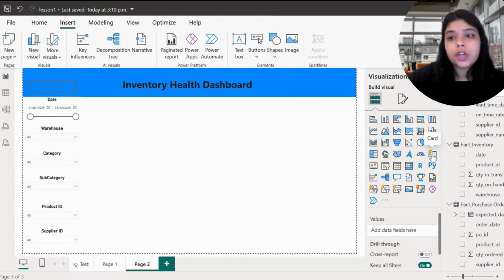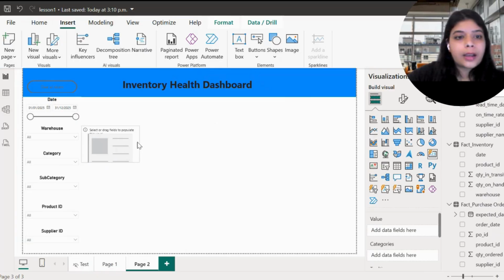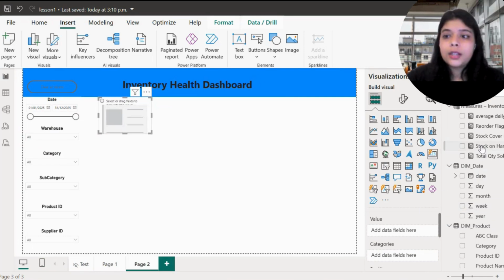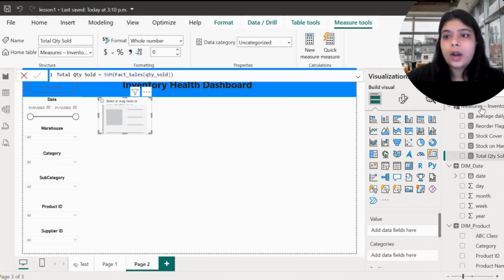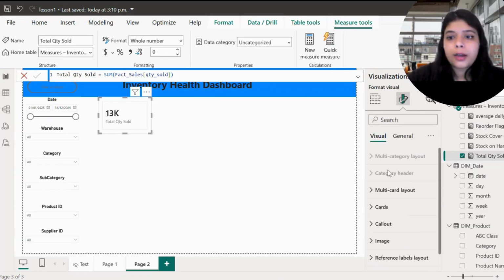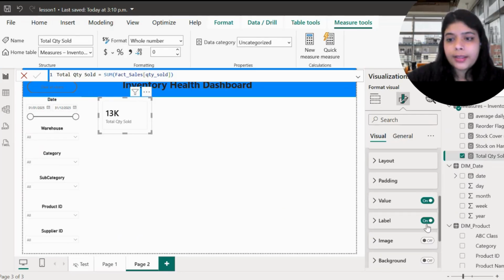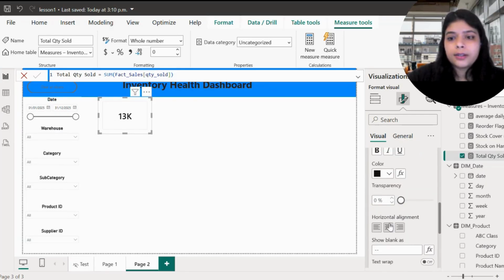Next, let's bring in some KPI cards. So I hit the card button, resize it and probably drag it to the top. The first KPI I want is total quantity sold. So under my measures, I will drag my total quantity sold into the value option and it gives me 13K units. I'll do some formatting. I click on format visual, go on callout, and the label is turned off. And for the value, let it be on, but center aligned.